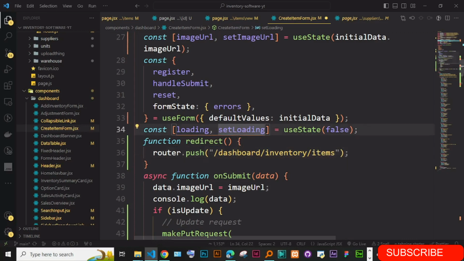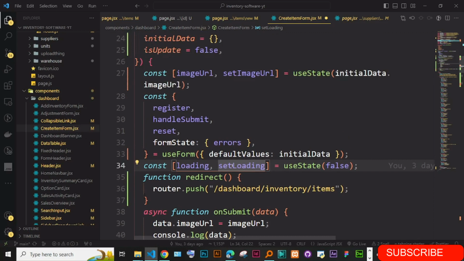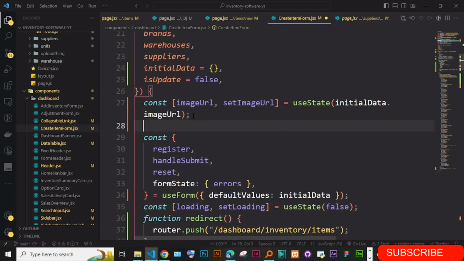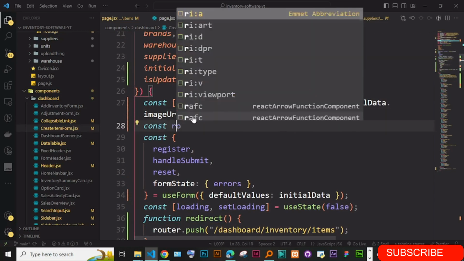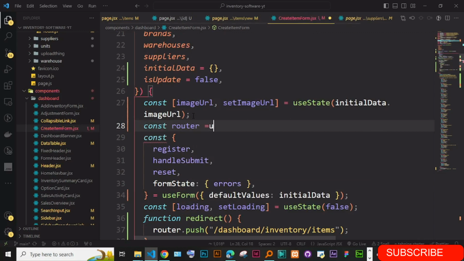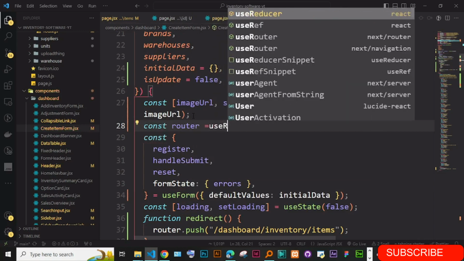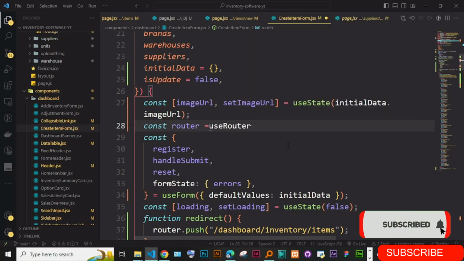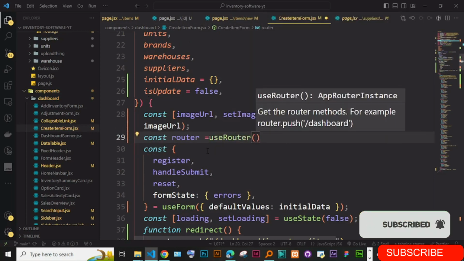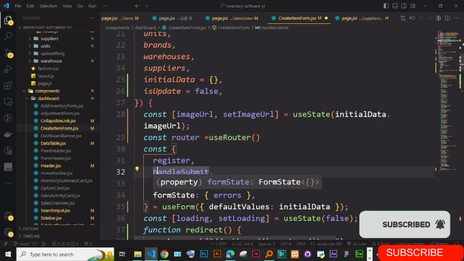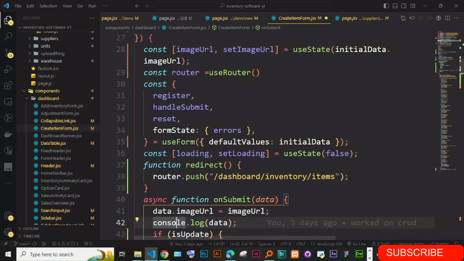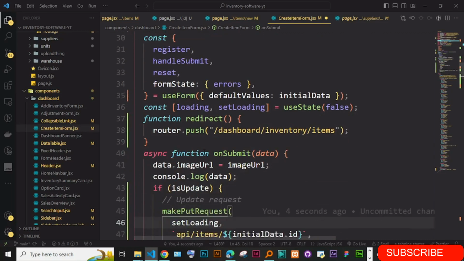And next is we have to get this router. Okay, so just create that router. So on top here, I'm just going to say const router. Const router is equal to use router. Okay, use router from next navigation. Okay, just as simple as that. So now we should be able to send the data, I think, if everything is okay.